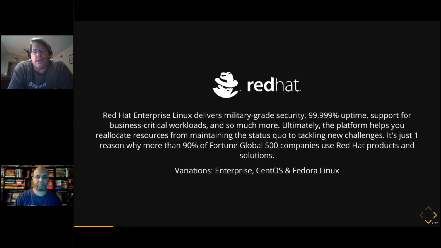It comes in variations. CentOS, which is an open source version of Red Hat Enterprise, is usually pretty laggy on the distributions and the package management that come with it. So you have to do some finagling to get modern packages on CentOS. And then you have Fedora Linux, which is Red Hat's bleeding edge distribution for their enterprise distribution. So they test bed everything in Fedora, move it to enterprise, and then over time it makes its way into CentOS.